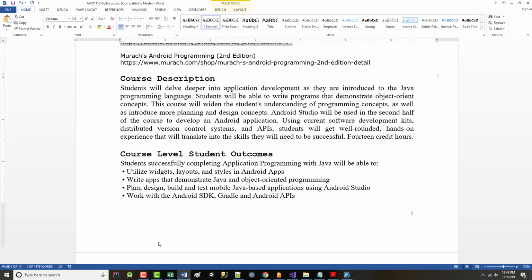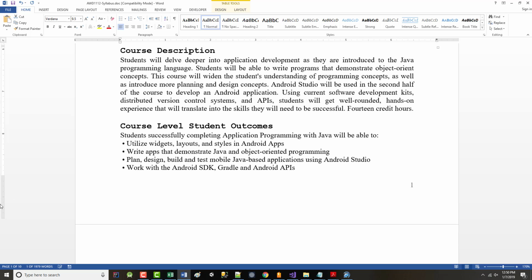Utilize widgets, layouts, and styles in Android apps. Well, of course, that won't be right now. That'll be starting in about 3 or 4 weeks from now. All right? Write apps that demonstrate Java and object-oriented programming. We'll start that today. Plan, design, build, and test mobile Java-based apps using Android Studio. That'll be in a few weeks. Work with the Android SDK, Gradle, etc. That'll be in a few weeks.